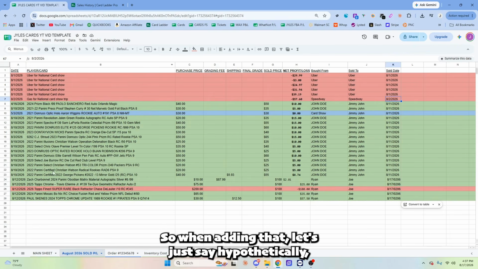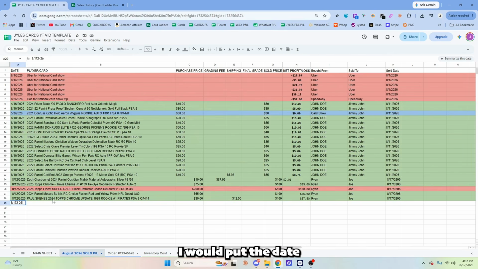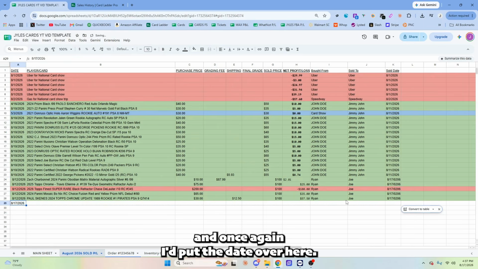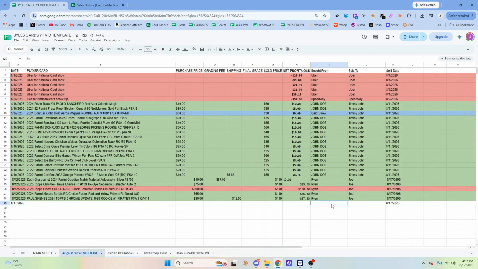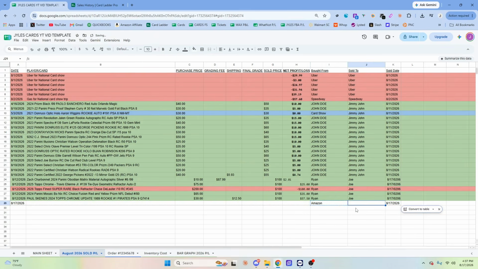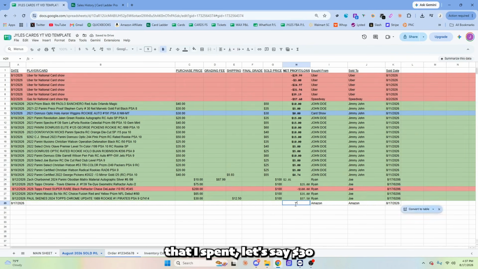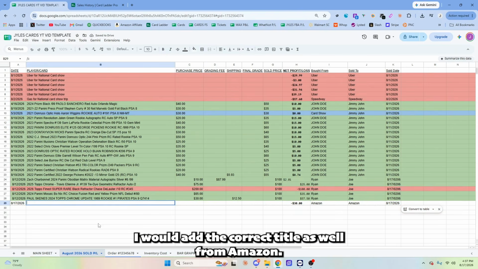So when adding that, let's just say hypothetically I bought something today. Let's say I re-upped on boxes from Amazon. I would put the date. And once again, I'd put the date over here. I'd put Amazon because that's where I buy my boxes. I would go to Amazon and get the exact dollar amount that I spent. Let's say it was $30. I'd add that, and I would add the correct title as well from Amazon.